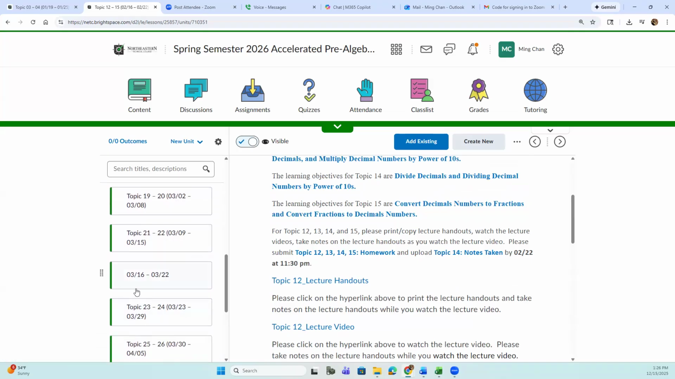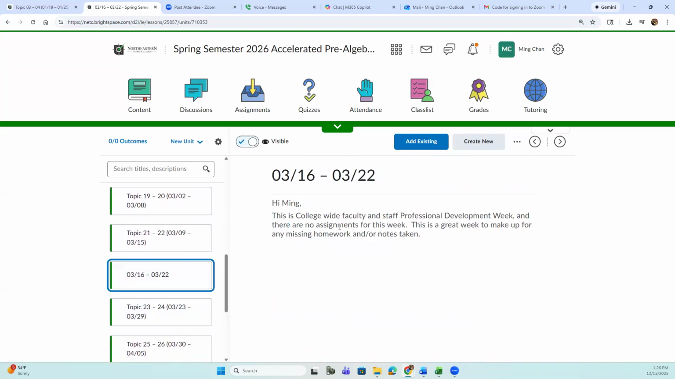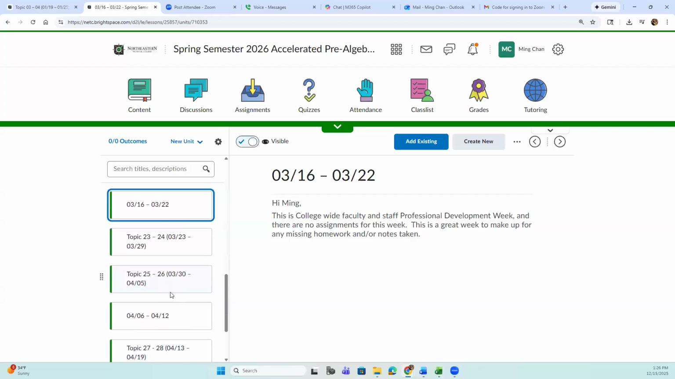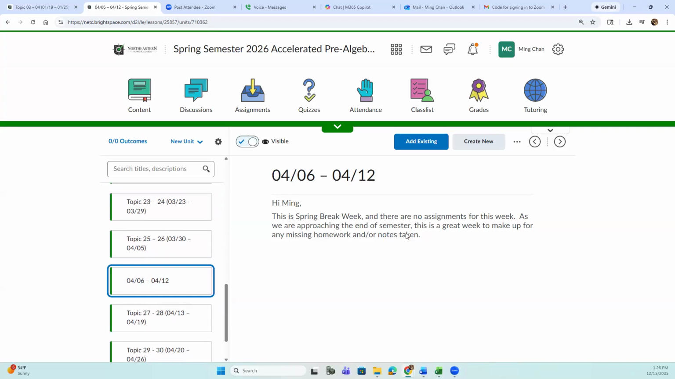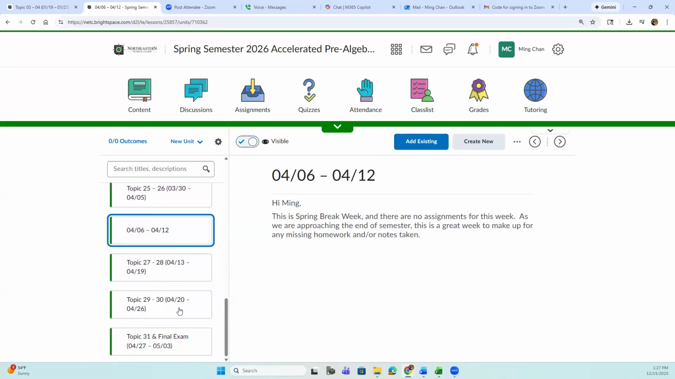Jumping forward to March 16, this is a professional development week, so there's no homework due. This is also a good week to catch up on any missing homework or notes taken. April 6th to April 12th is spring break week, so also there's no homework due during that week. Another good time to catch up on any missing homework.